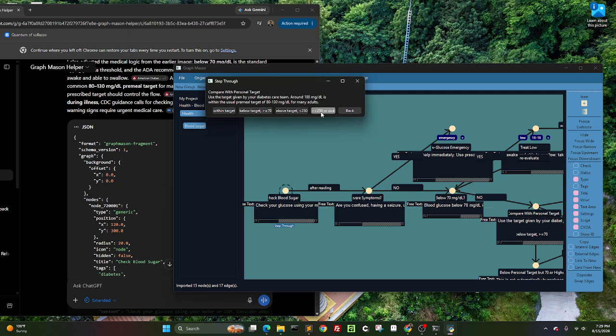Above the target, greater than or equal to 250. Check, I don't know how to pronounce it. Is it ketones? Check ketones and follow your diabetes sick plan. Monitor glucose and ketones as directed by your care plan. Let's check. And so on. So, yeah, it gives a whole flowchart someone could walk through.